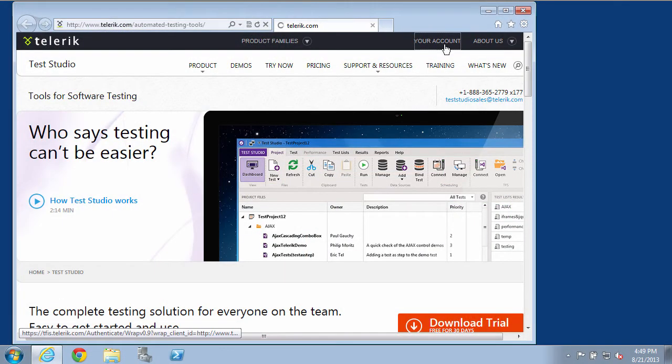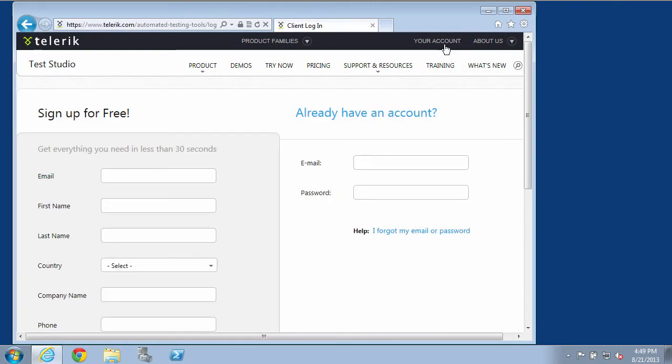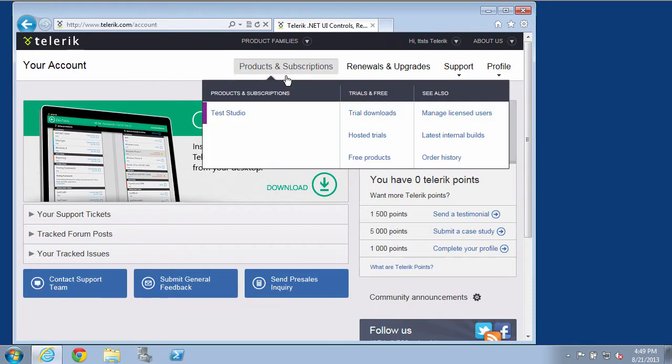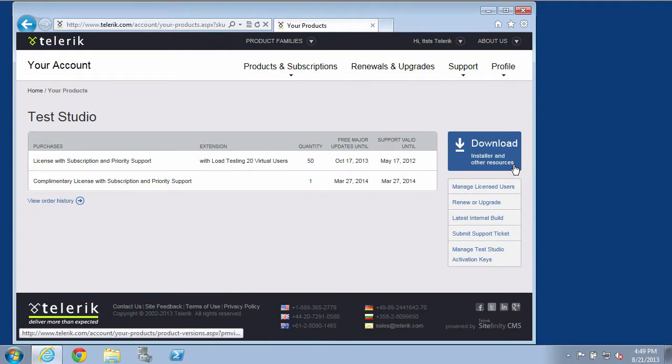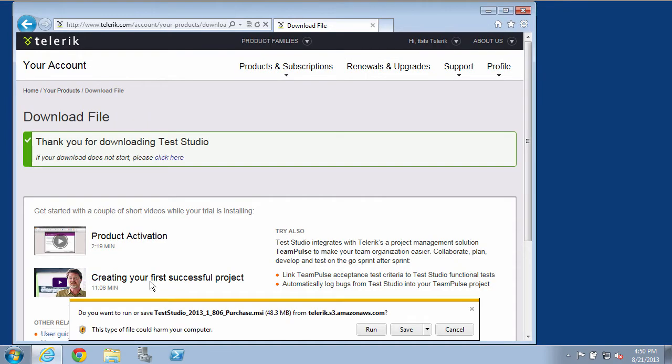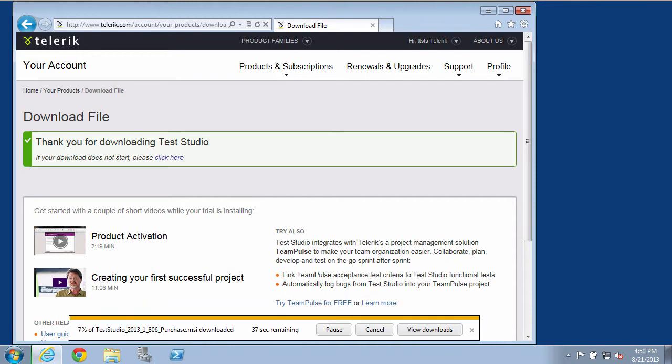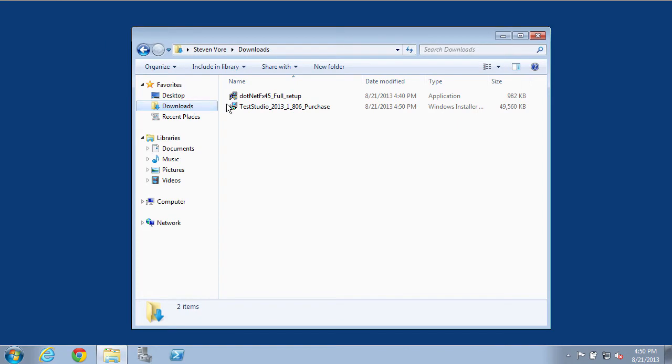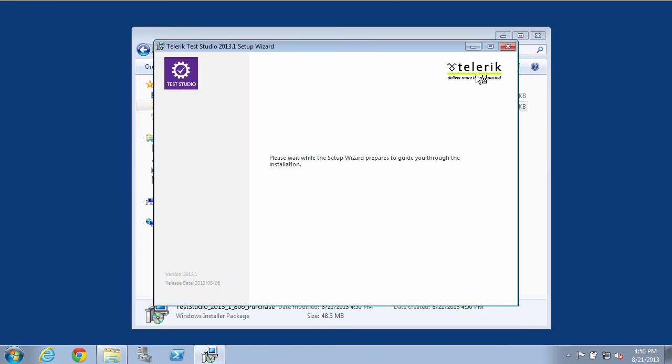I'll start here by setting up the storage and scheduling server. The web installer for Test Studio, which is what the trial version uses, is streamlined to get people up and running quickly and doesn't give access to the Customize button. If that's how you installed Test Studio, you should be able to use the Add Remove Programs control panel. Instead, I'm going to start by logging into my Telerik.com account and downloading a complete installation kit.